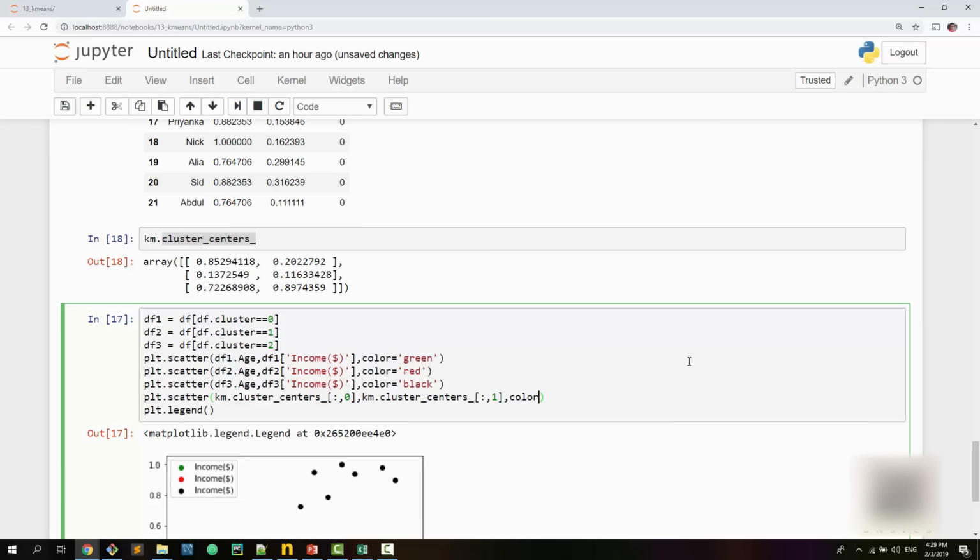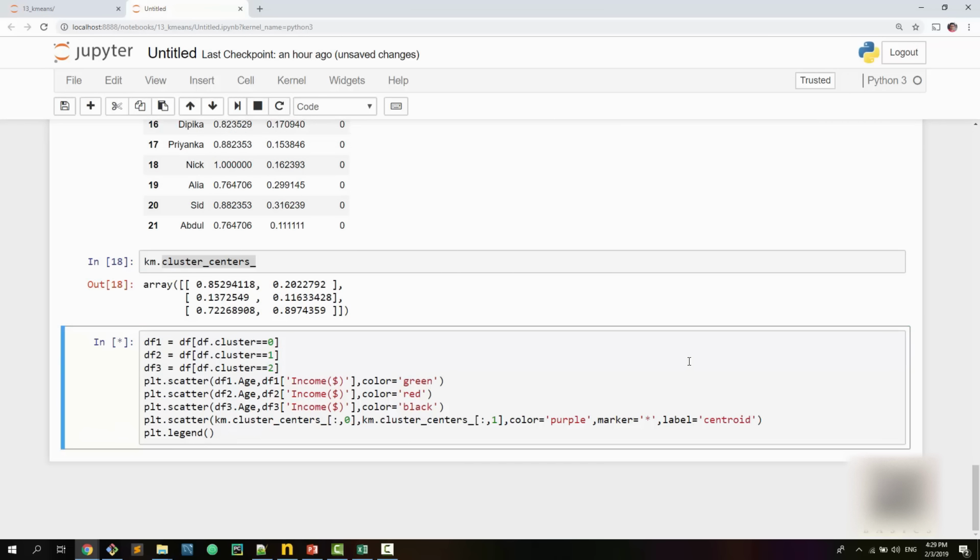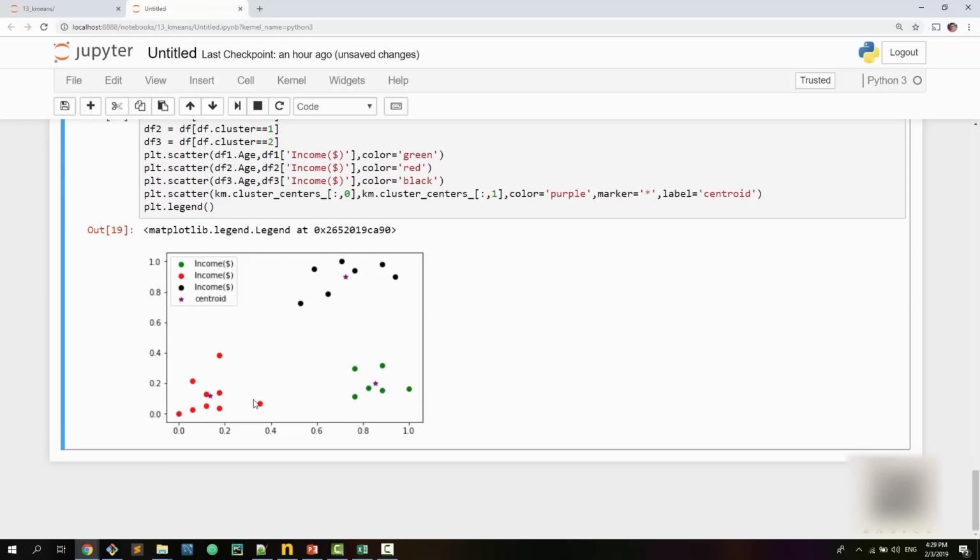And just to differentiate them from regular data points, I will use some special marker and color. So you can see that these are the centers of my clusters. All right, let's look into the elbow plot method now.